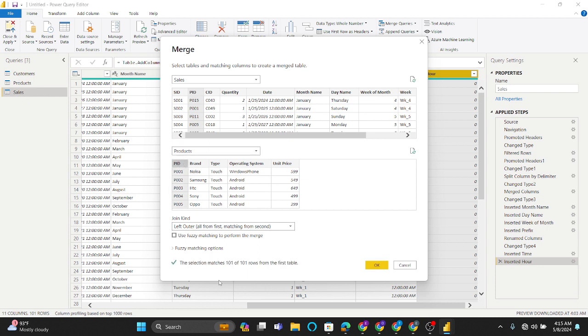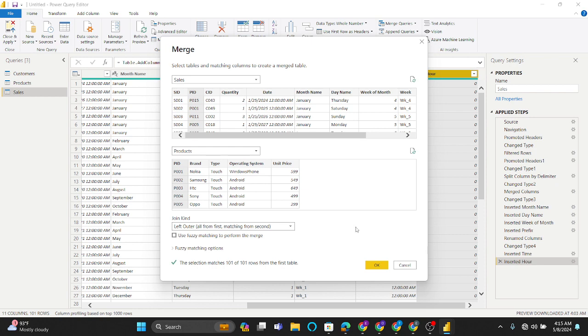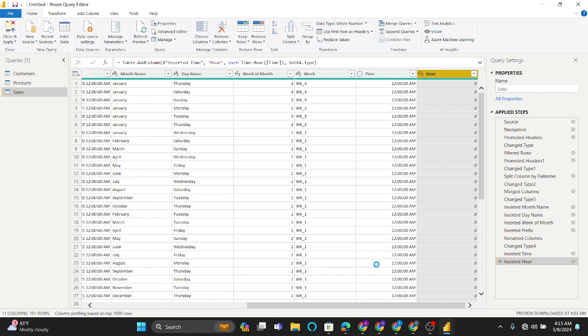You can see that if you check down here, the selection matches 101 rows from the first table. So it has merged the two tables together as one. Do you understand now? It has merged the two tables together as one. Now we have different types of join, which I'm going to talk about when we get to data modeling. So that's that. If I click OK now, I get a new table.